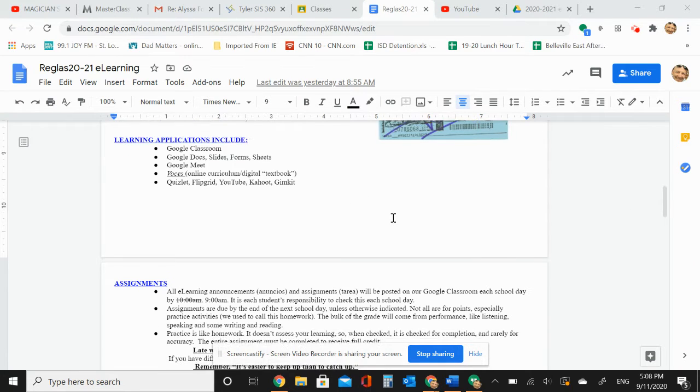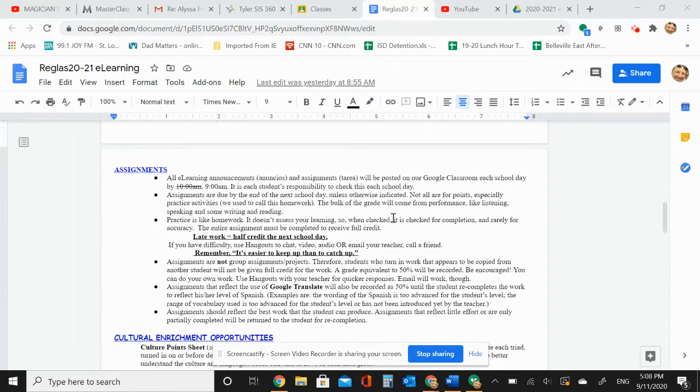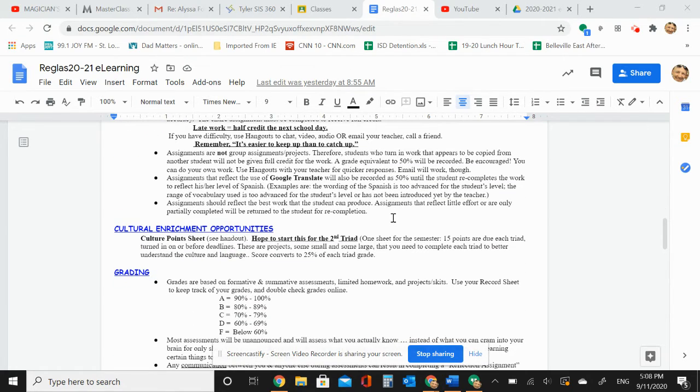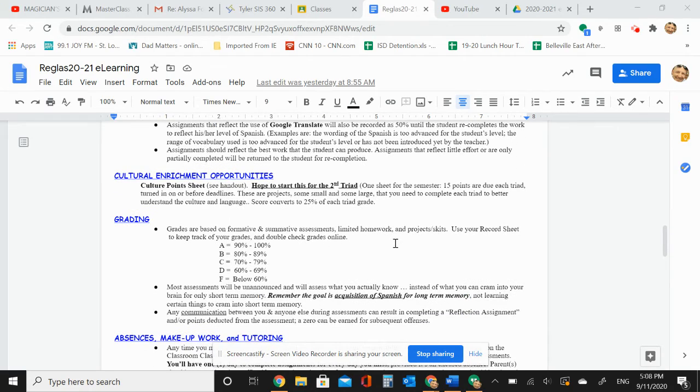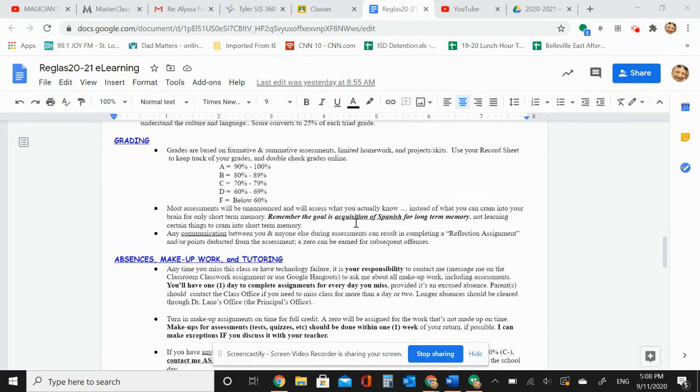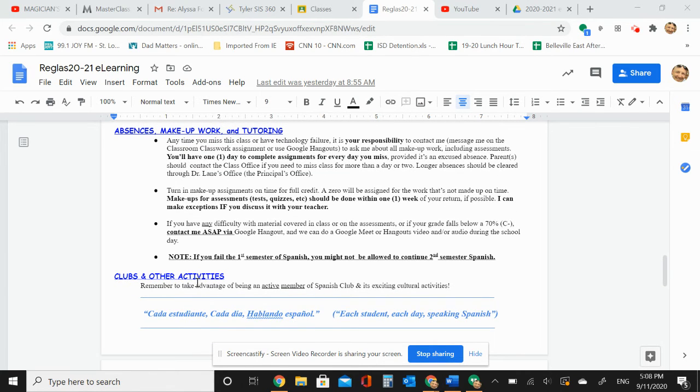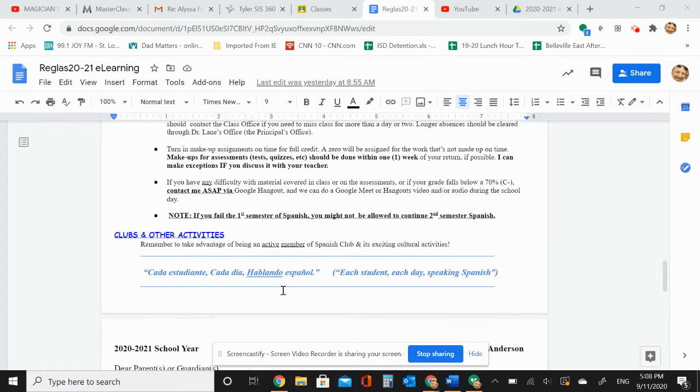And you're just looking at this as I scroll down, the assignments themselves, how they work, late credit. Unfortunately, a few of them have been hit with that, and no credit after the next school day. Okay, unless there's some extenuating circumstance. Culture credit opportunity, we hope to start this second triad. Grading right there, absences, makeup, tutoring available, right? And whether they can get involved in some other activities, clubs, organizations, and that kind of thing.